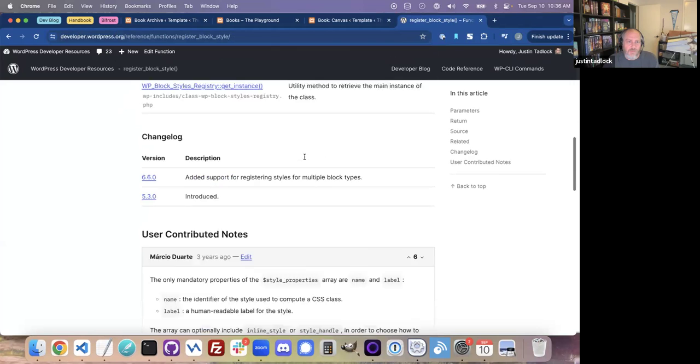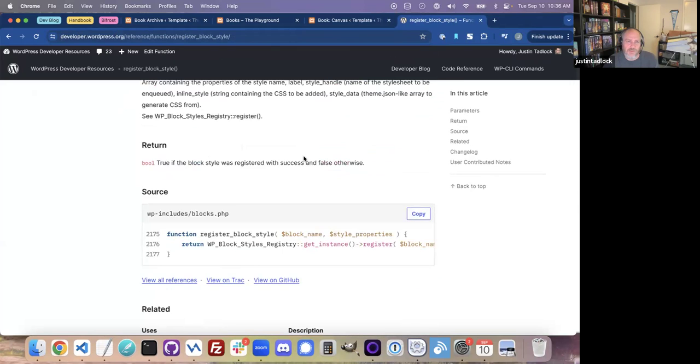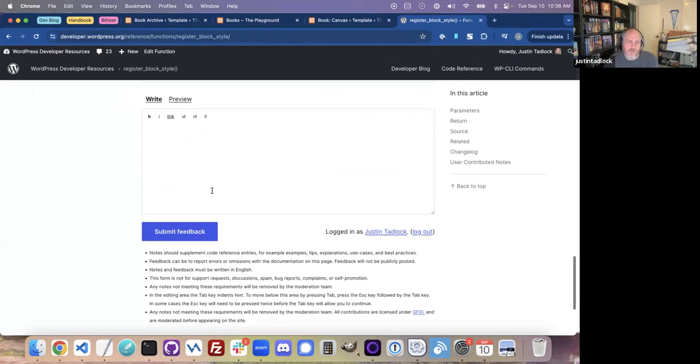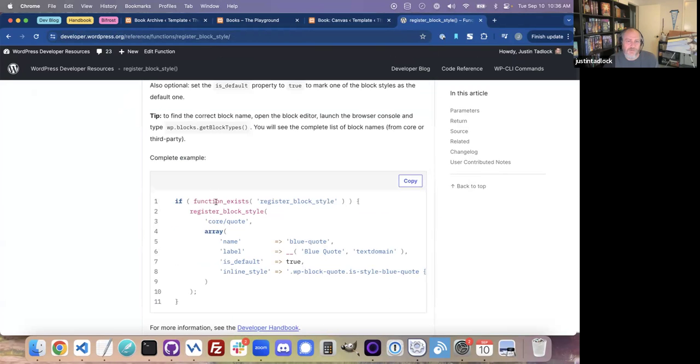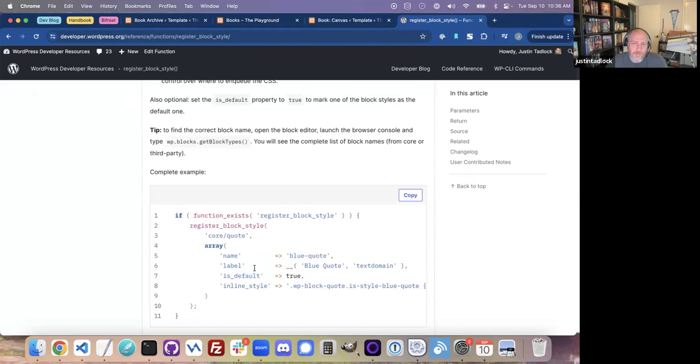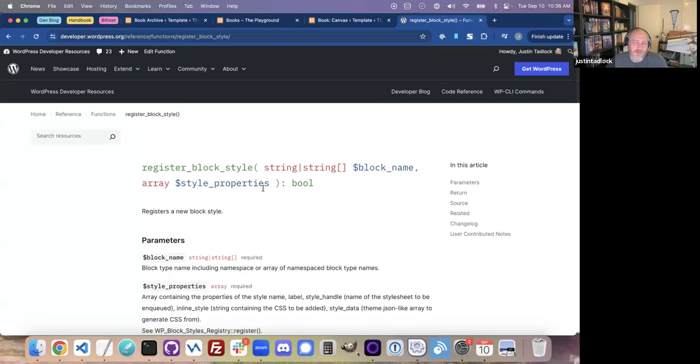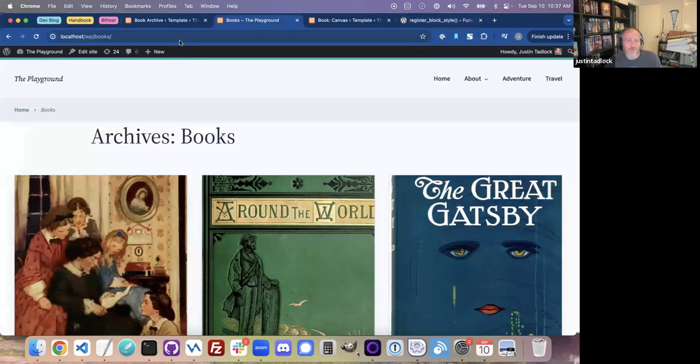I wish it had a better example here in the docs, maybe, because I think the examples are like the old ones, before WordPress 6.6 introduced a new way to style these. I'm so used to working from a theme that I don't think about doing it, but you can definitely register them using this function, register block style. And yeah, absolutely.